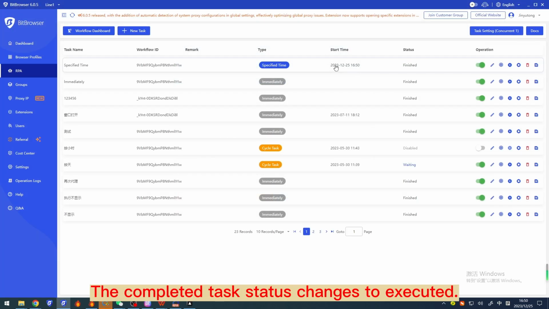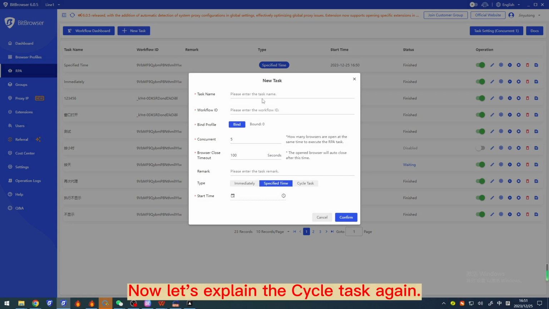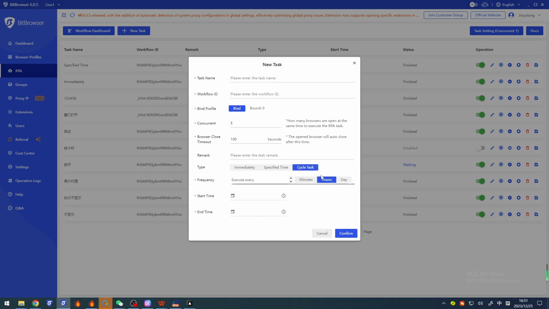The completed task status changes to executed. This is a complete scheduled task. Now let's explain the cycle task again.